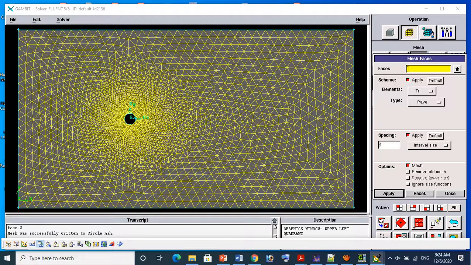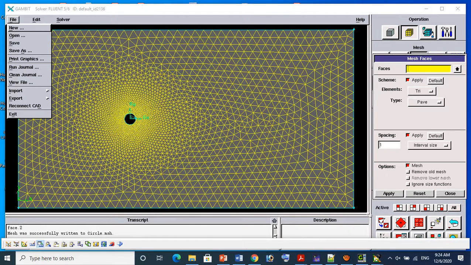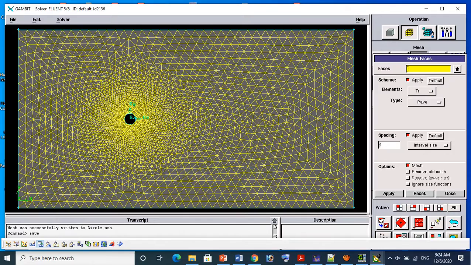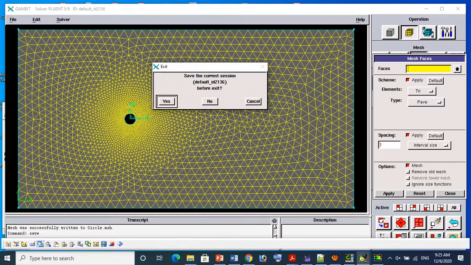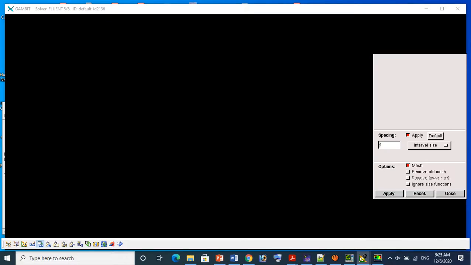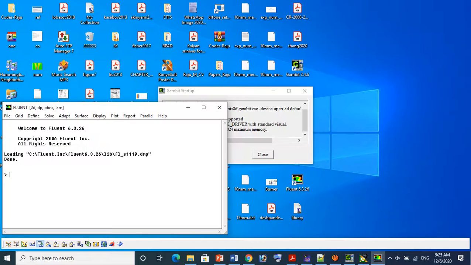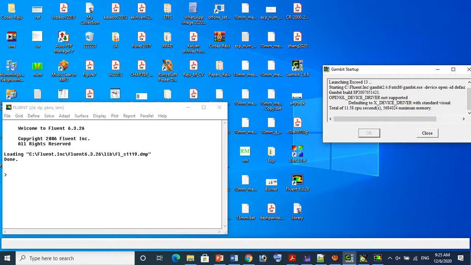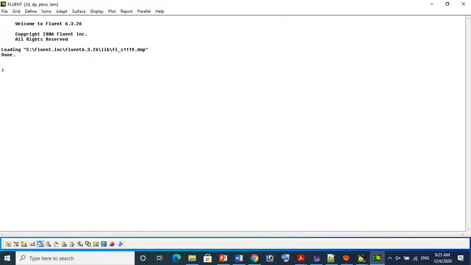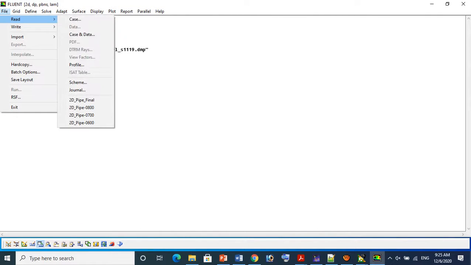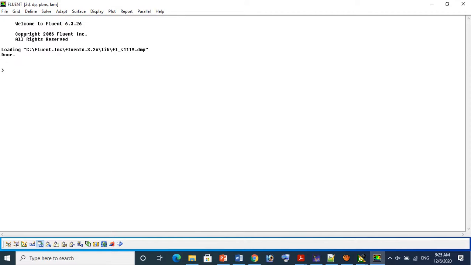Yeah, 2-dimensional double precision. I will save this project right now. It's saved. We will close the Gambit for the time being. Again it's asking to save. Yeah, it's done. Now Fluent is opened. I think the Gambit environment we can also close. Yeah, we need to read the case.